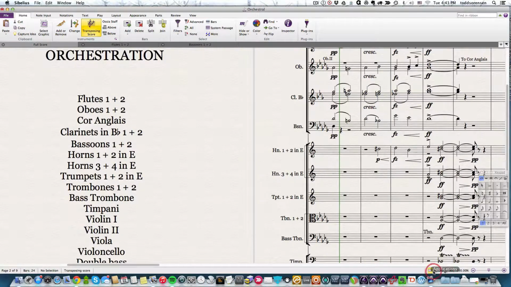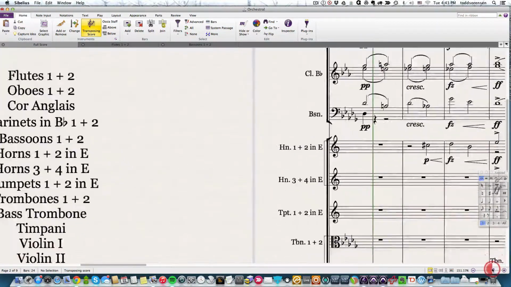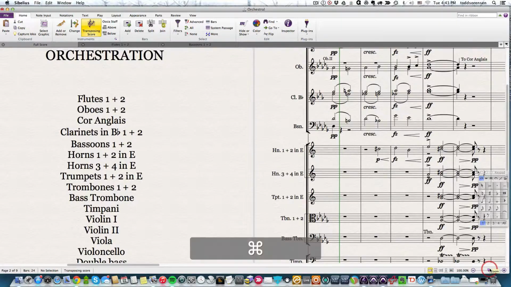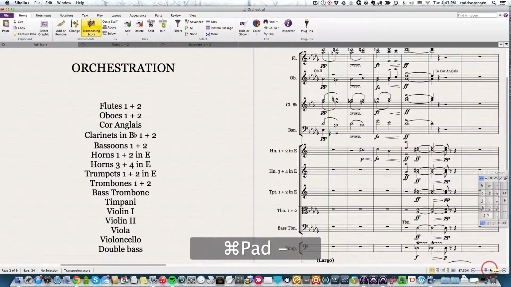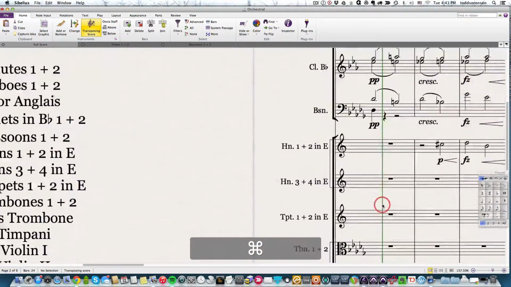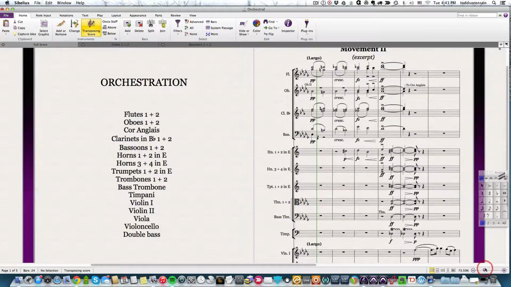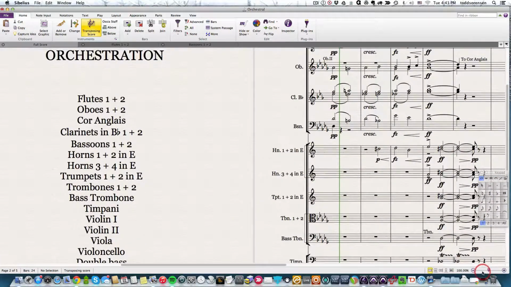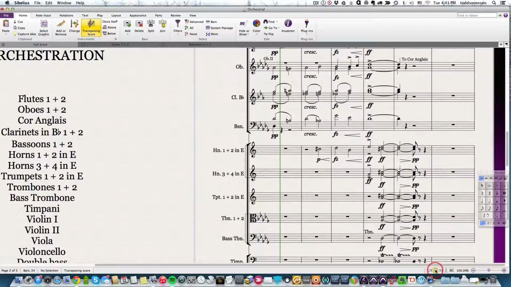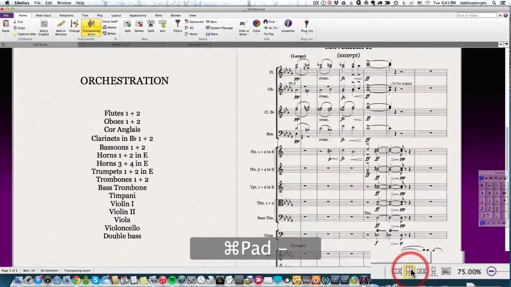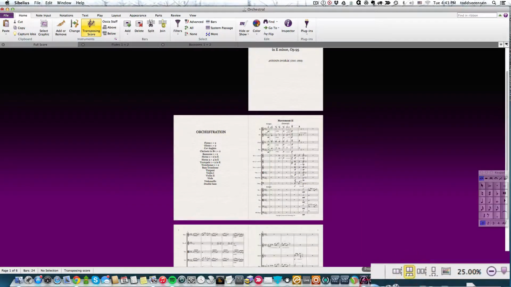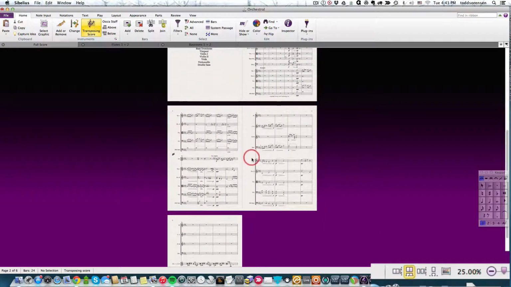There are also page display buttons down here in the bottom right, as well as a zoom slider, which does the same thing as Command and plus or minus on your 10 keypad, or Command and scroll wheel. So the zoom slider is located right there. And let's look at these real quick. This is how your pages are laid out. So if we zoom out, you can see this a little bit better. Now you can see they're vertical and the pages are tied back to back.